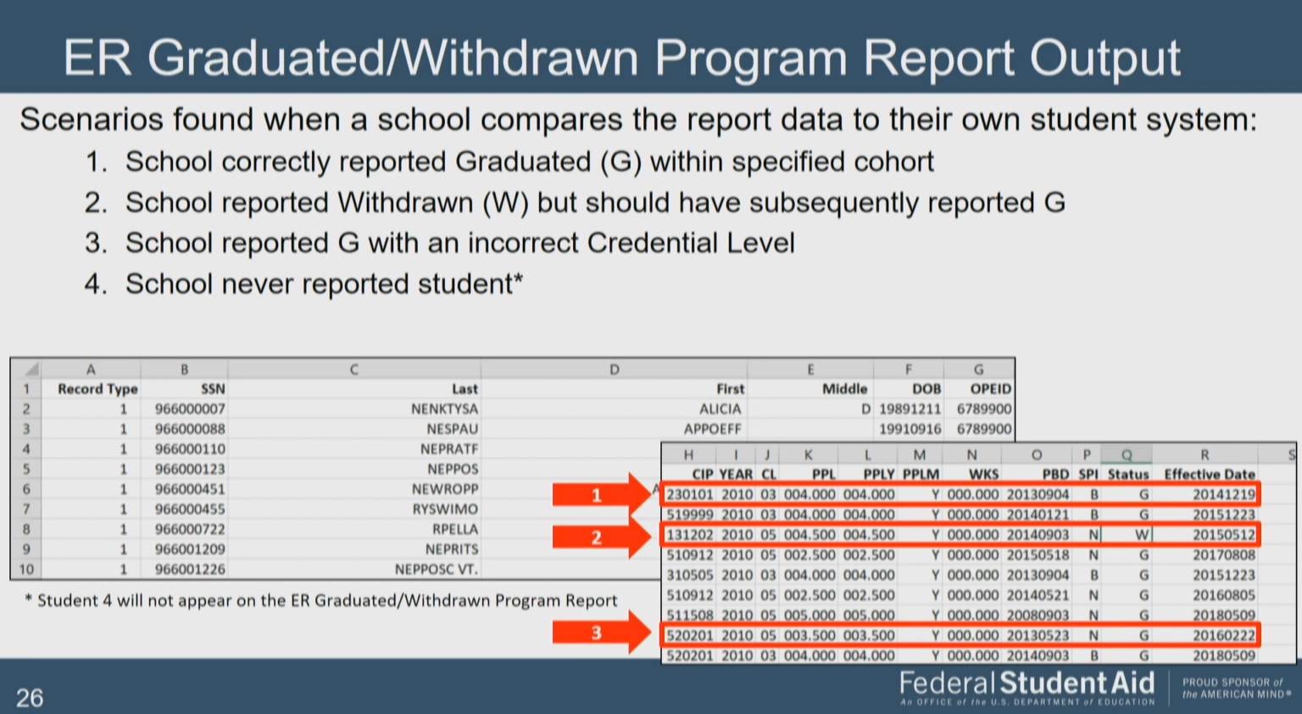However, if you pull this report up and you're looking at all your data for all your students and everything looks good, it all falls under scenario one where everything looks correct, great, that's fantastic. Otherwise, let's take a closer look at each of these other error scenarios and see what you can do to correct.